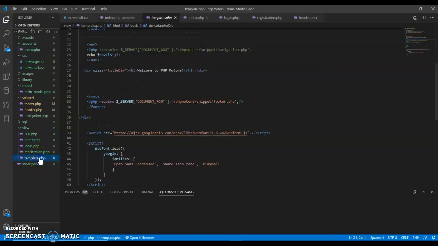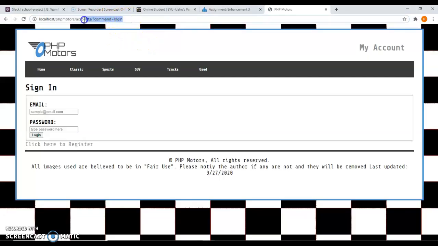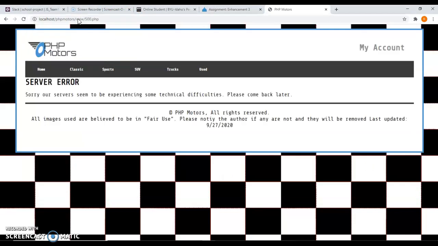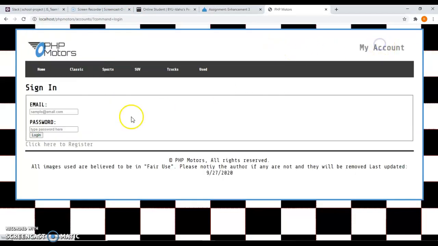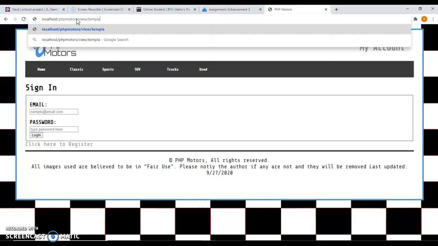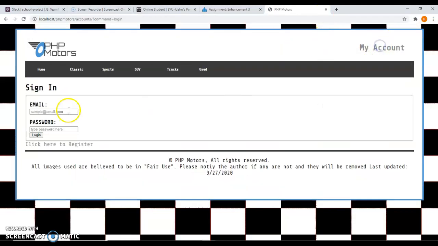I think it's on the template also. Let's check. So even the error message leads to the login. And the template, when you click My Account here, it goes to the login page also.